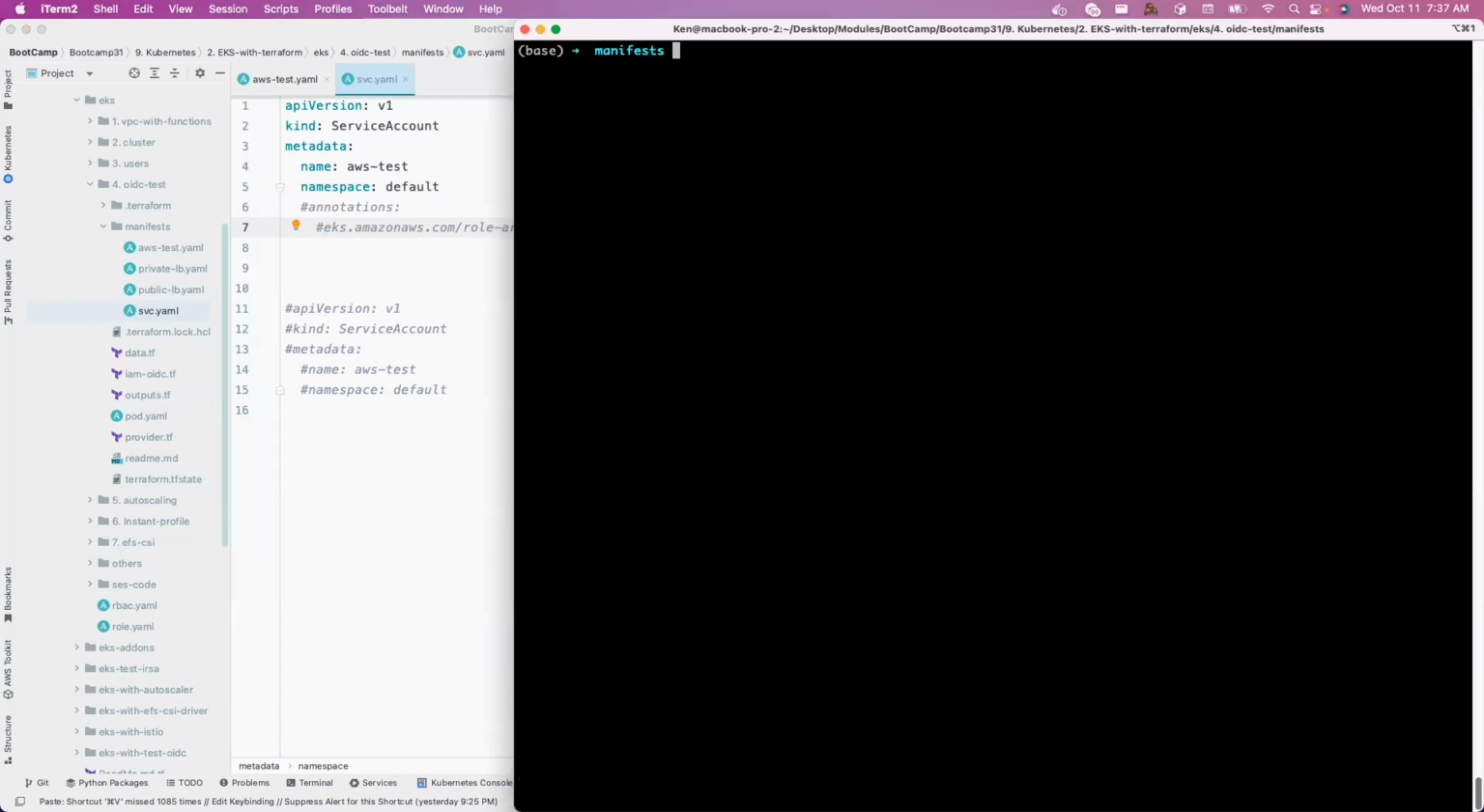And I will do kubectl create -f. It is called svc, right? I've created now a service account. So if I do kubectl get service account, now I have these two service accounts, right? I have the default, but I've also created one called AWS test. That's a service account in the default namespace.